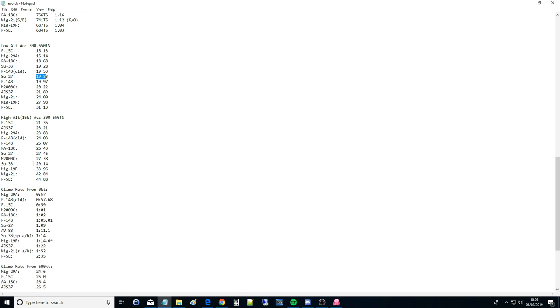High altitude, Angels 15, 300 to 650 KTAS. F-15C is the best by miles. AGS Viggen, which no one can figure out why that's so good up there, but it is at the moment. Mig-29A, 23 seconds. Su-27, 27 seconds. Su-33, even with special afterburner mode, just doesn't do a lot up there. 29.14.